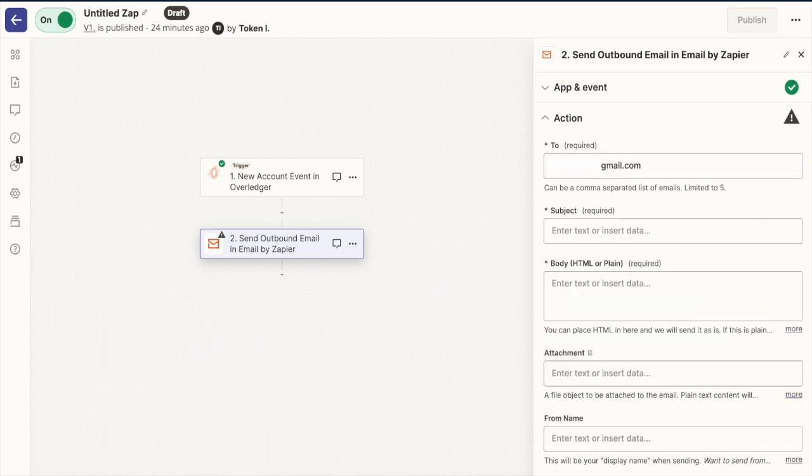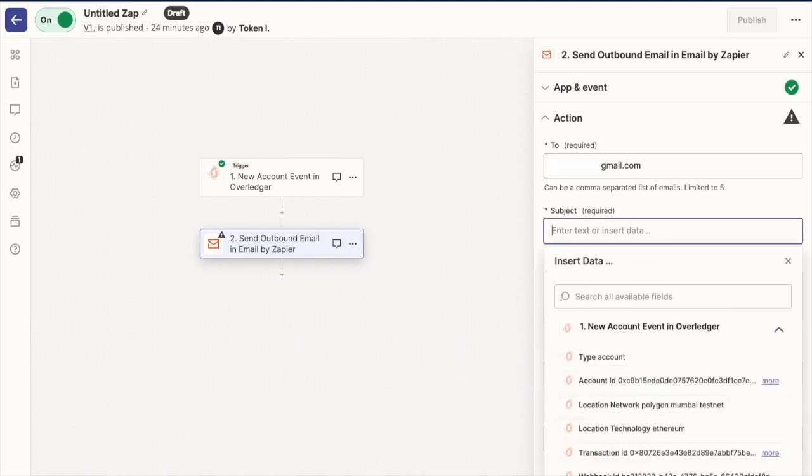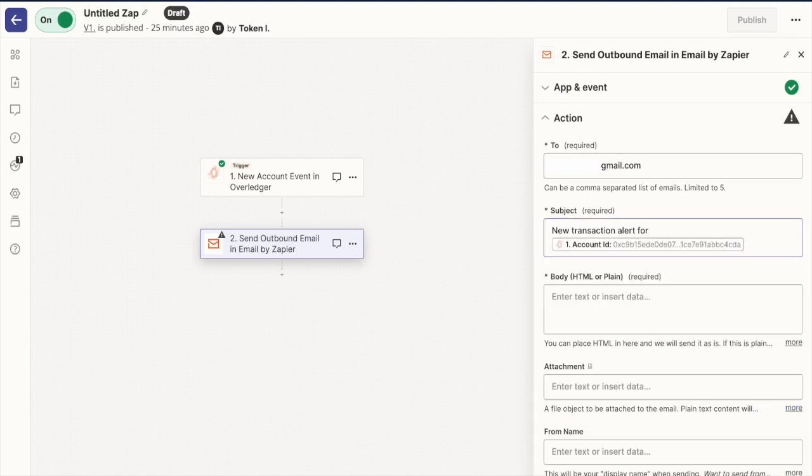And then for the subject line, once again, you can really fill this in with whatever you want. So I'll just be naming this new transaction alert, and as you can see down here below, there are specific data types that you can just automatically plug in. So for example, I'm just going to use account ID here. So every time I'm going to get an email alert with the subject line that says new transaction alert for the specific wallet I'm using.